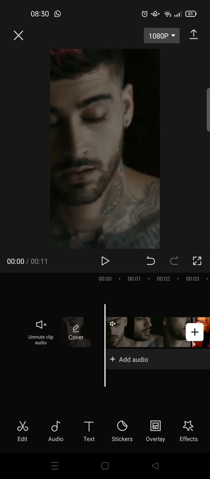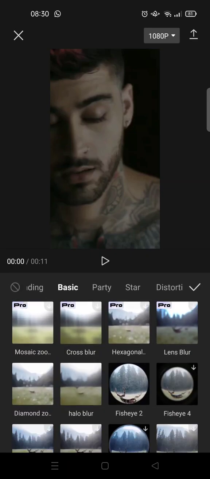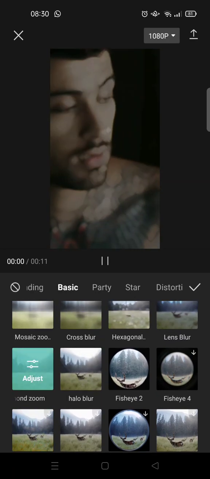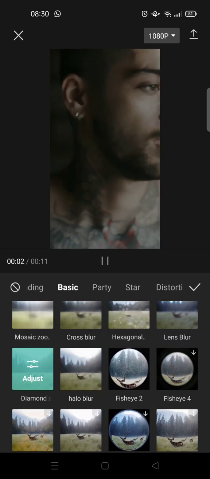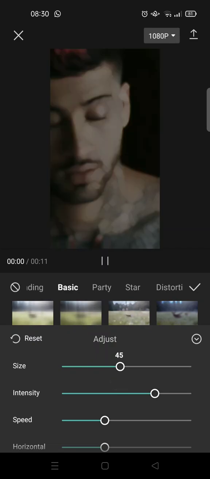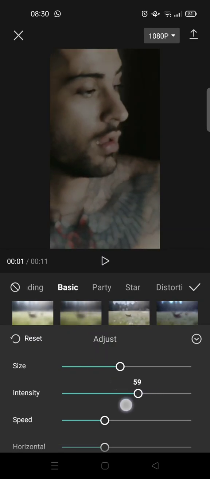On today's tutorial, I'm gonna show you how you can edit a soft blur effect in CapCut. So here you need to get your clips ready and then just go to video effect, basic, and then find the diamond zoom effect. So here adjust the effects, the size into 45, and then adjust the intensity into 5.